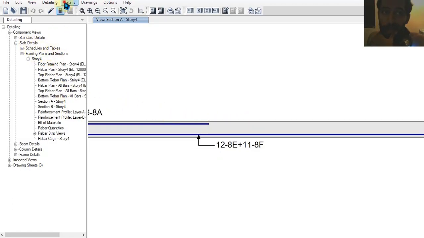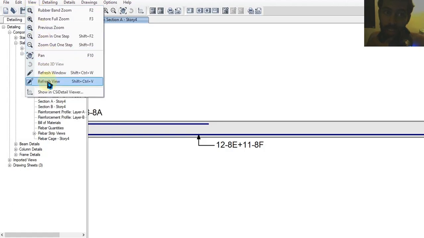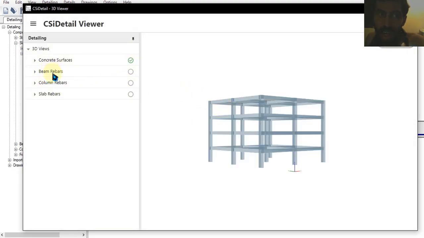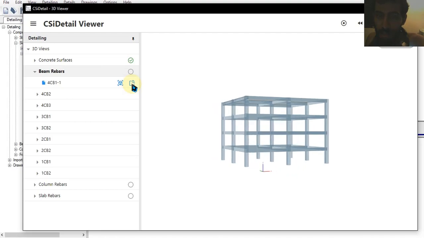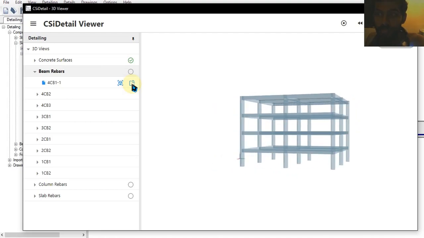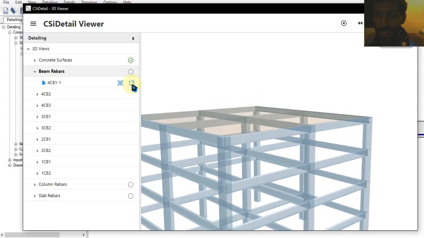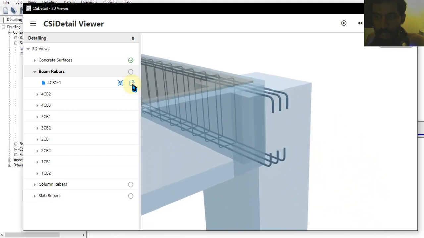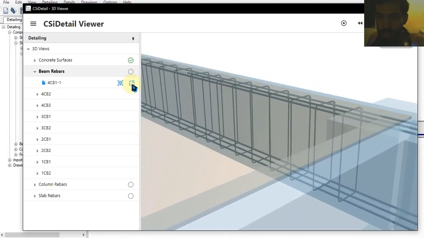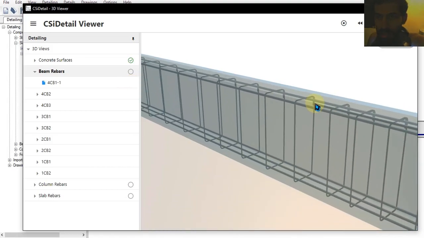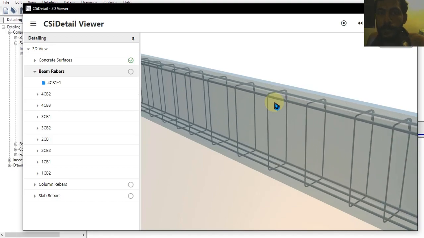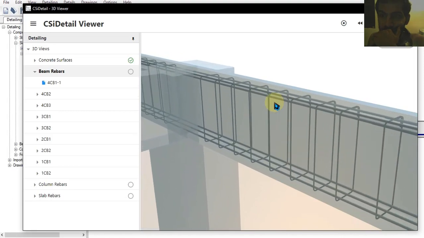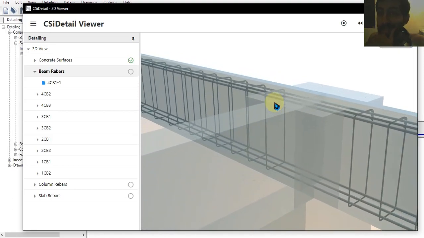Now the best thing about CSI detailing, what I've seen, is you can show it in the CSI detail viewer, which is a kind of 3D representation. First I'll show you the rebar, then just hit the magnify button here, and you can see it's orbiting and getting close by. So 3 numbers right at top. The camera is moving. I can see some extra bars right there. This is not possible in RCDC.